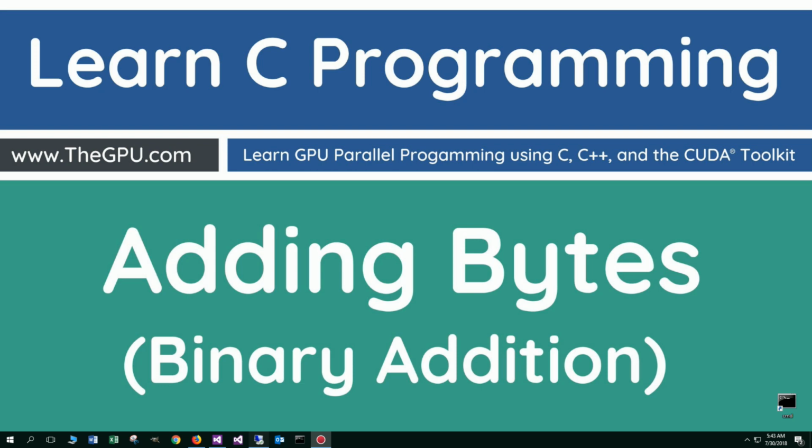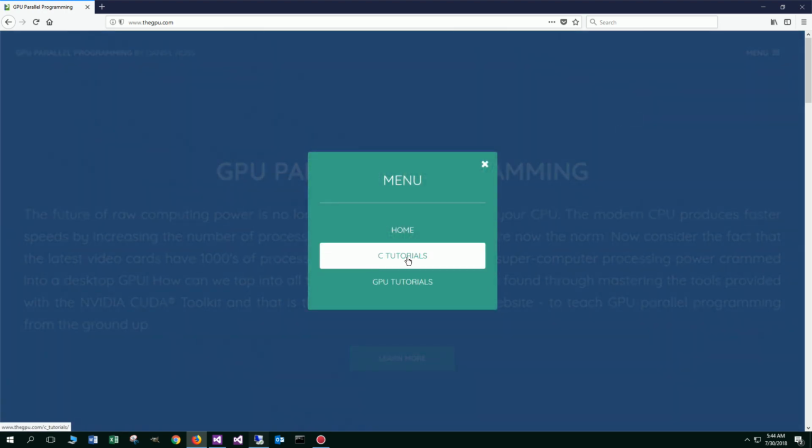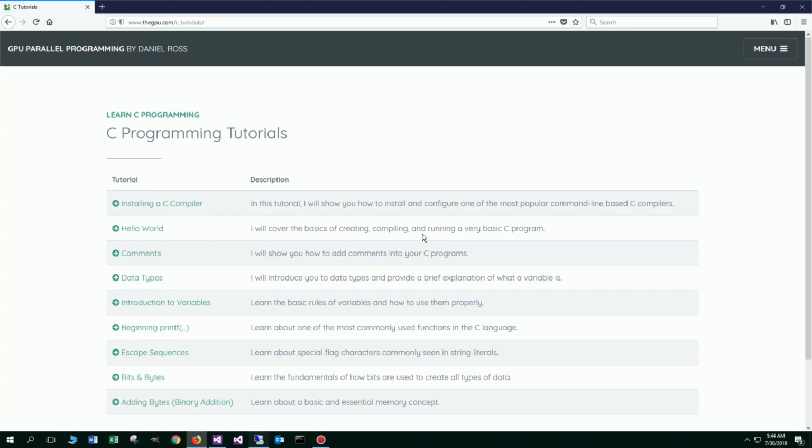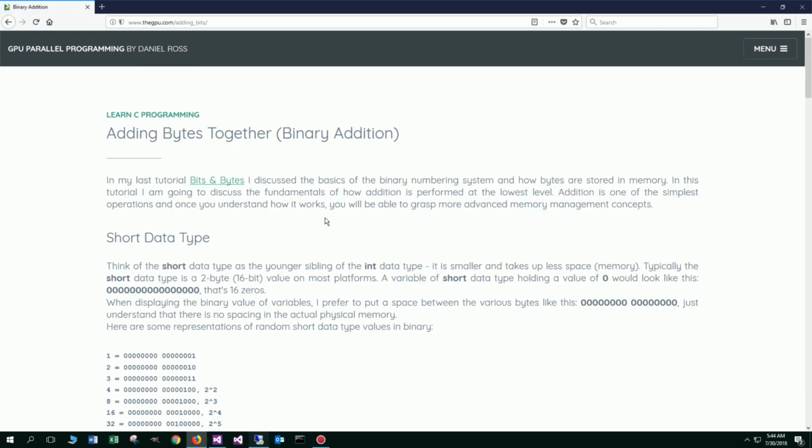Hello everybody, I'm Dan. This tutorial is about adding bytes, in other words, binary addition. First things first, let's open up our web browser to my website, thegpu.com. We're going to select menu, then go to tutorials. Scroll down to adding bytes, binary addition, and select that tutorial.